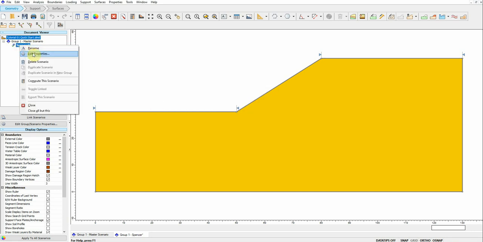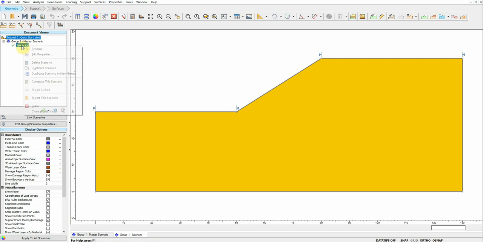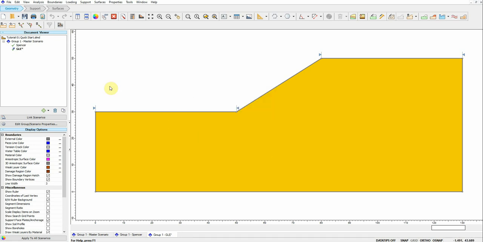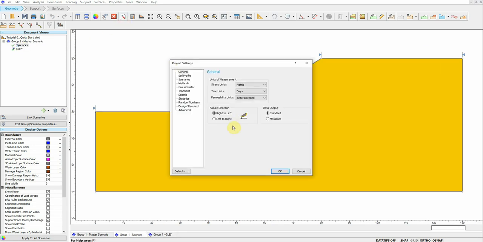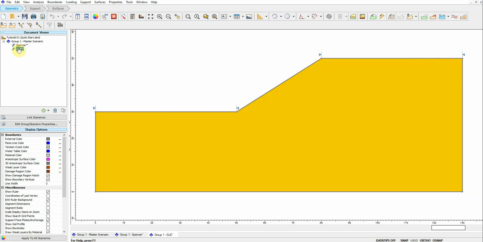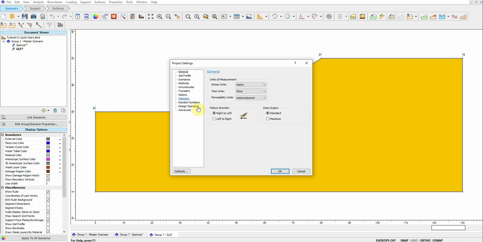And let's add another scenario. Save it first. Add another scenario. Duplicate and call this GLE, which is already analyzed in the first group. I'm just gonna ignore the group and just focus on this scenario. So this one I'm gonna use Spencer instead of GLE, and this one I'm gonna keep as it is, GLE.